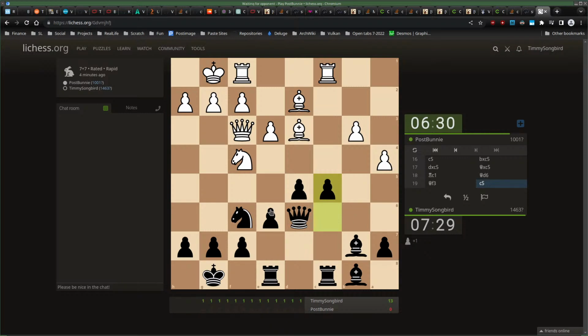Could also have pushed this and then the knight moves and then push it again. I think I'm going to do that. You give away the knight. Gives away the knight. Okay. It is how it is.